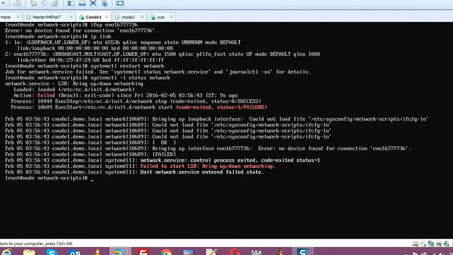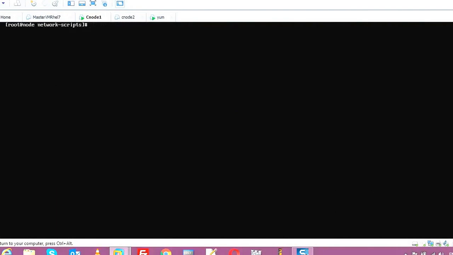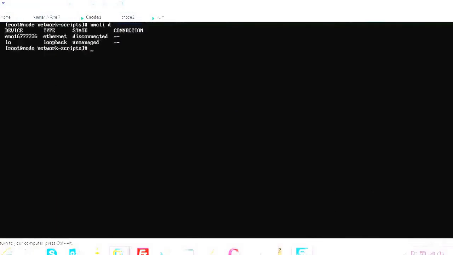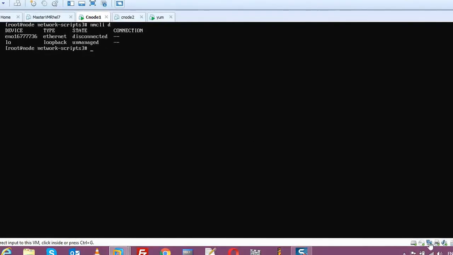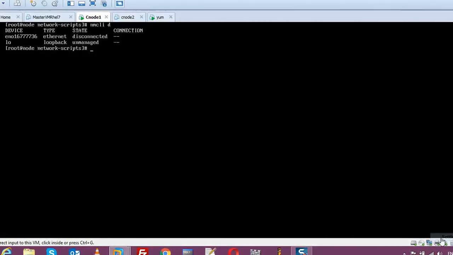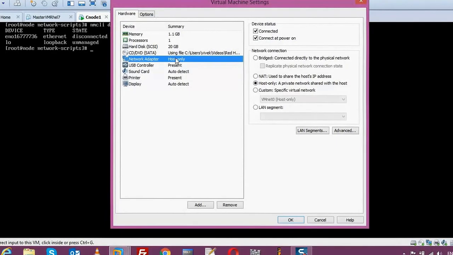It says that could not bring loopback up. No device found for connection. Okay, then we'll have to take help from the nmcli. Here also, oh, it says the condition is my device is not connected. It's not connected there. Okay, so let me go to my settings.